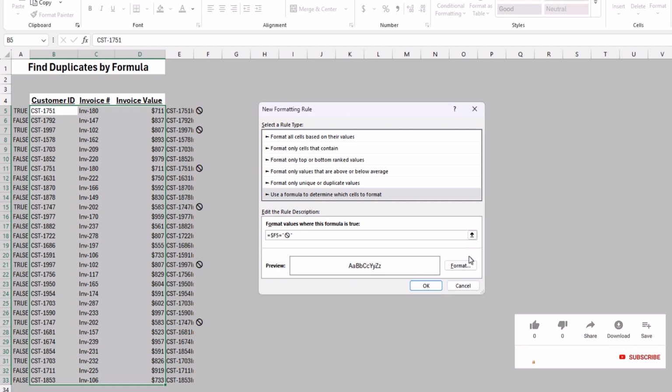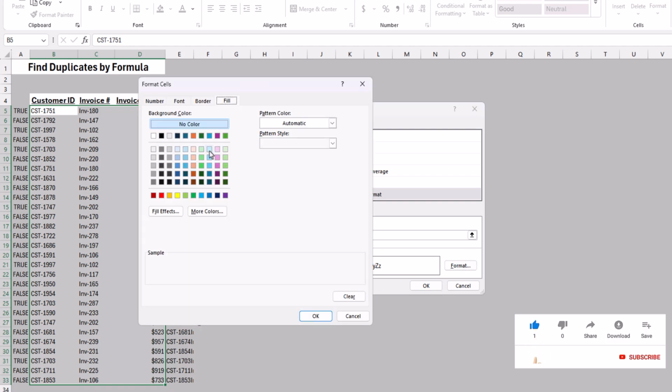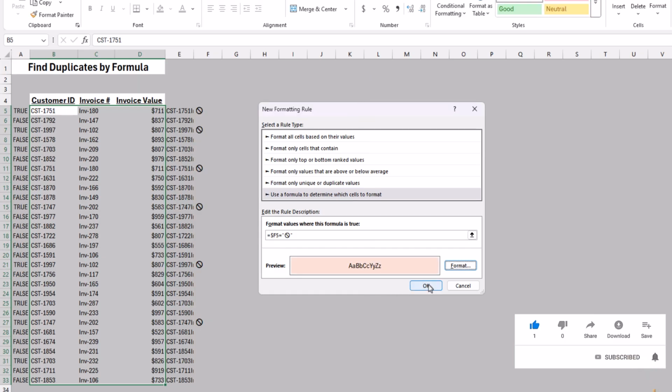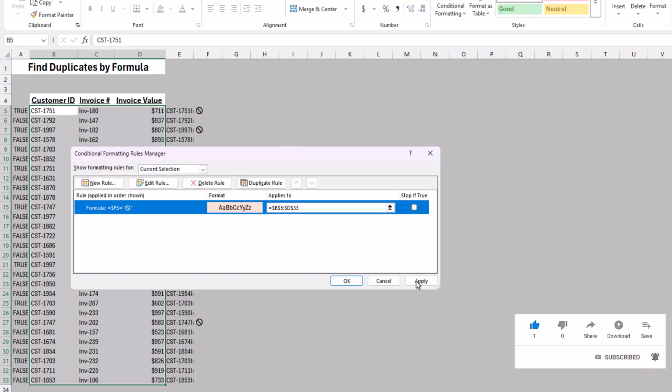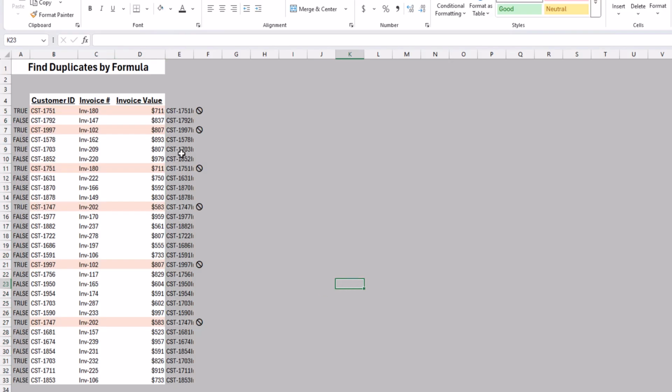Now we can select a specific formatting for these duplicate values. Let's select this one and press OK. Now we can press OK and then apply OK finally. Now each single row that is duplicated in our entire table will be highlighted with the format that we just selected.